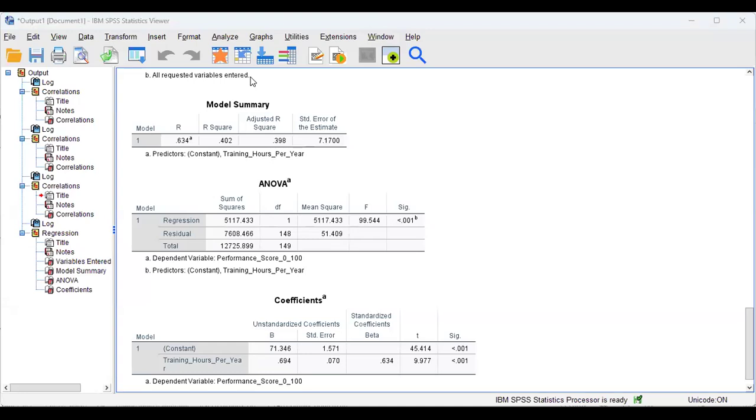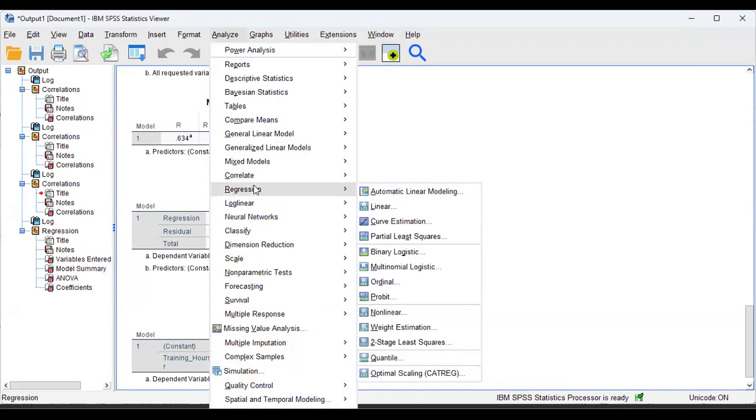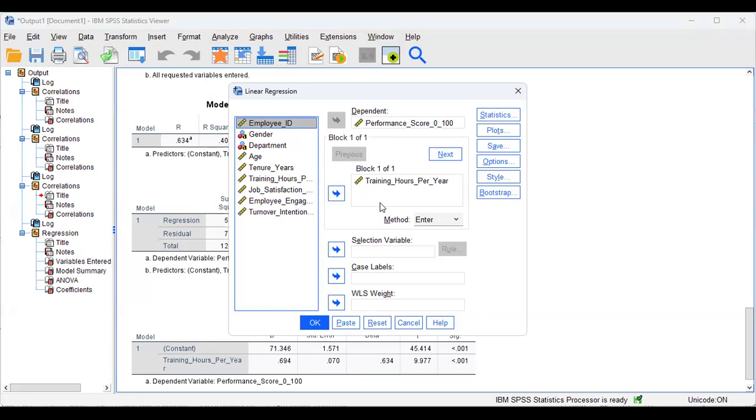Yes, sir. Okay, to run a regression, you select Analyze, Regression, then Linear Regression. If you are doing simple linear regression, then the expectation is that you are going to check the effect or the influence of an independent variable on a dependent variable. Under such circumstances, we can check the effect of training hours per year on performance score, like I have selected. There are various boxes here now.